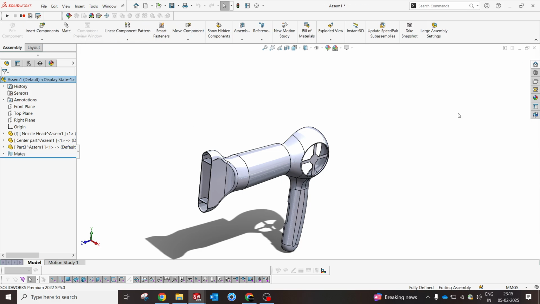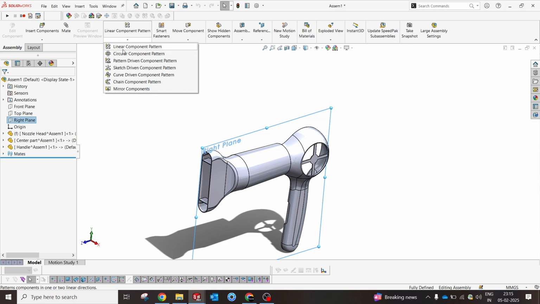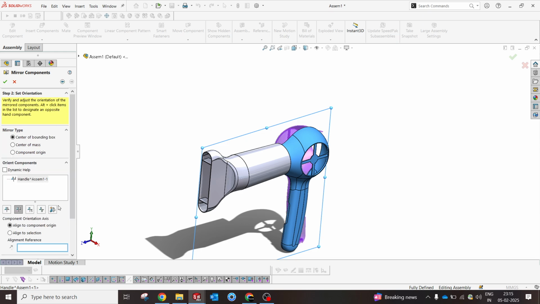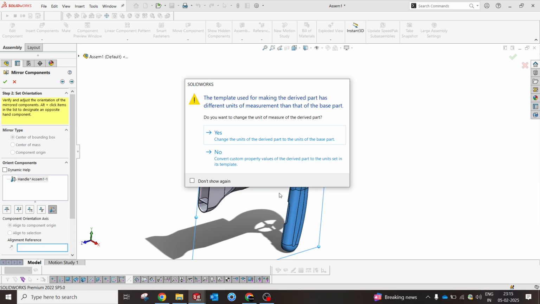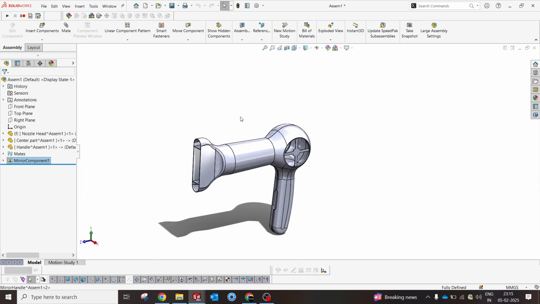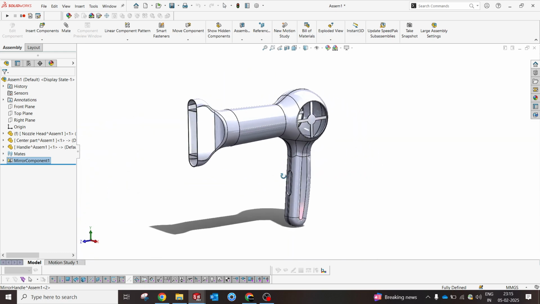In order to fulfill our need, so I'm coming out of the sketch. I'm gonna select here for a handle. I'm gonna rename that handle as a part. So select the right plane. Use this option called mirror components from the linear component drop down. I'm gonna select this. Go for the next option. I just want to do the mirror. I'm gonna select OK now. I don't want to do that, so just convert that. So my overall stuff is all ready.